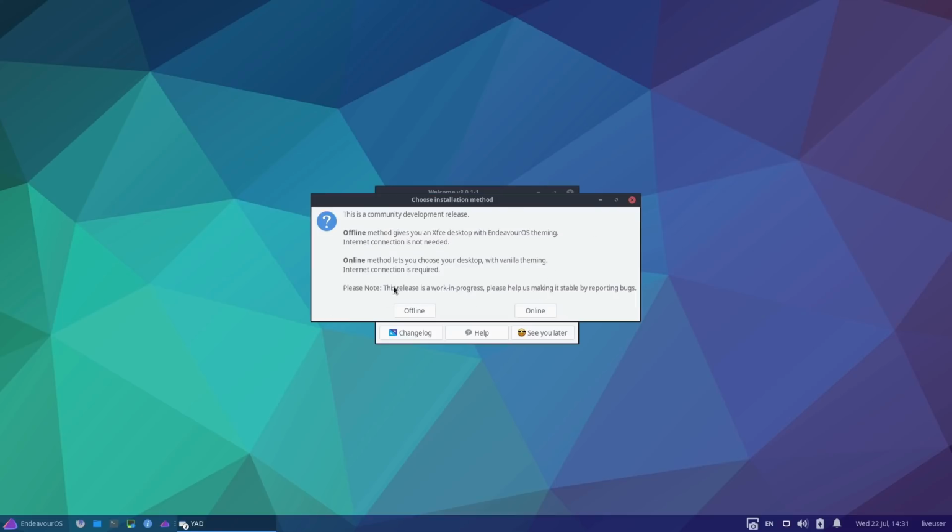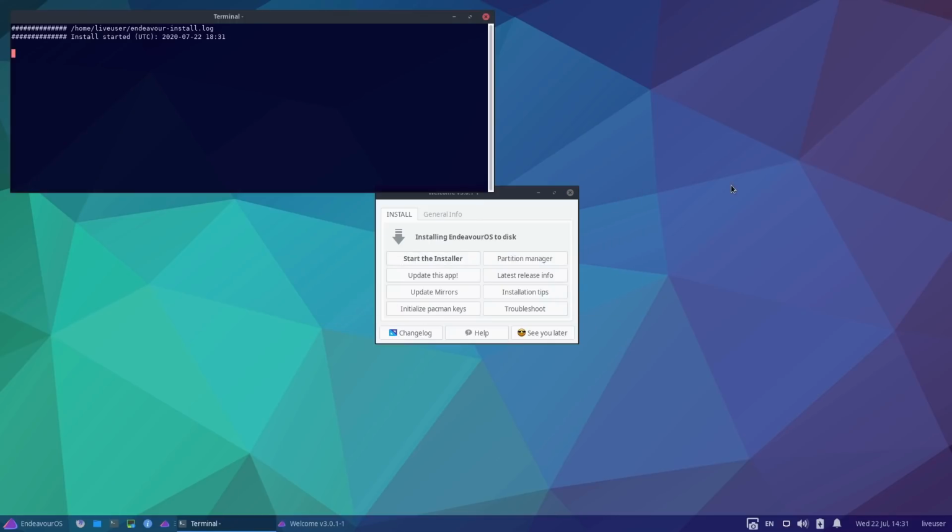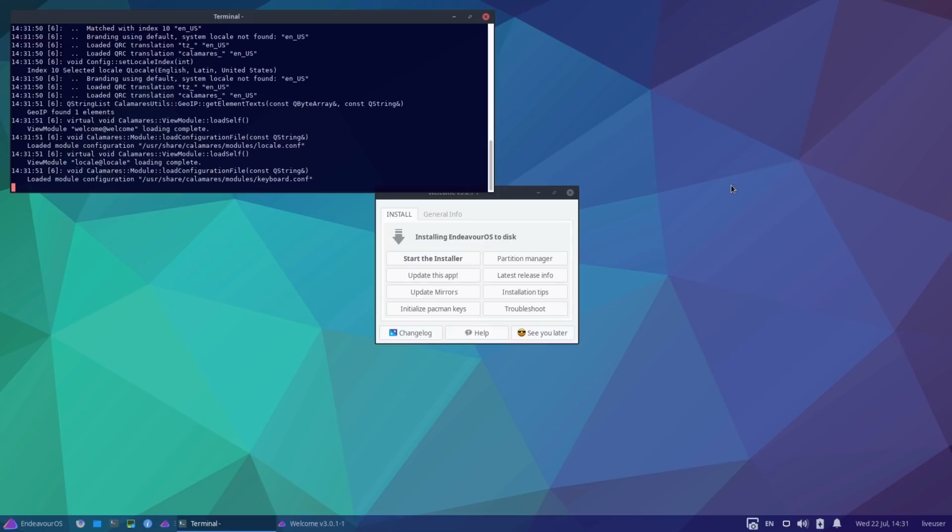Now you have an online and an offline option. Your offline is going to install based upon your download right here. You're going to get the XFCE desktop, so pretty much the installation of what we have here. If you do the online method, you will have your desktop with vanilla theming, and an internet connection is required. We are going to want to follow that process there.